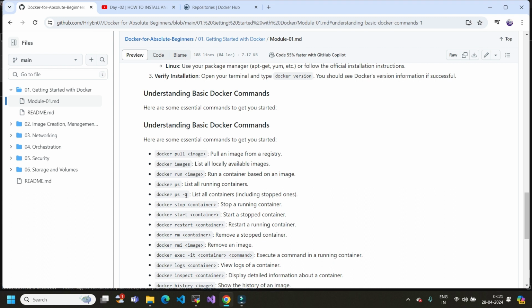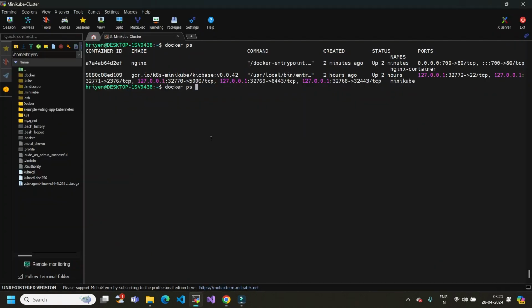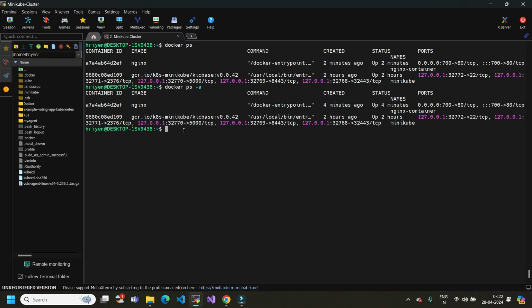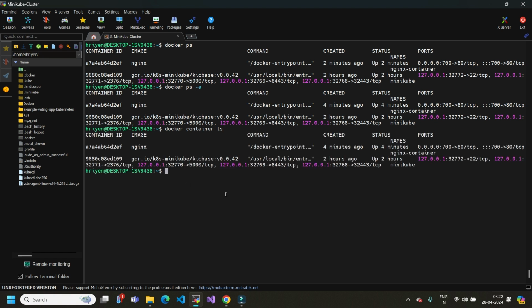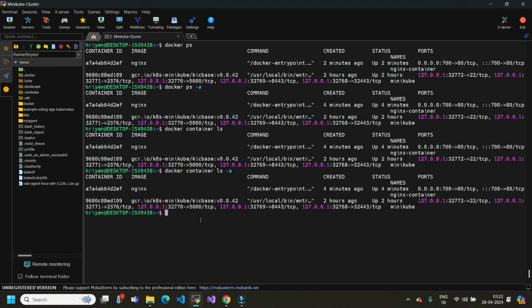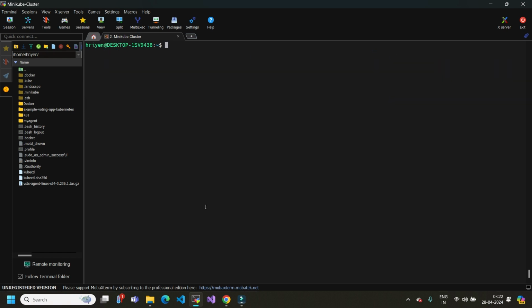If you want to see even the stopped containers, we can use the same docker ps with the dash a option. This will show stopped containers as well, and it is going to list them over here. Or we can use one more command instead. If you want to see the running containers, there are many ways we can do things. I can type docker container ls, same thing. It is going to show the running containers. If you want to see the same for stopped containers, I can just use the argument, so this is going to show even the stopped containers as well. So it works fine.